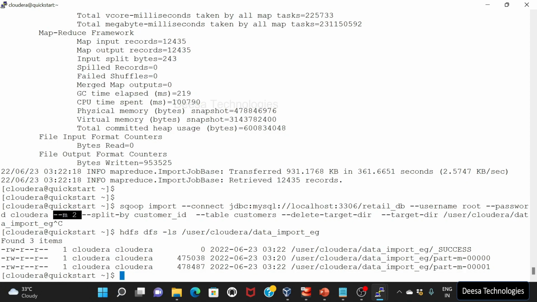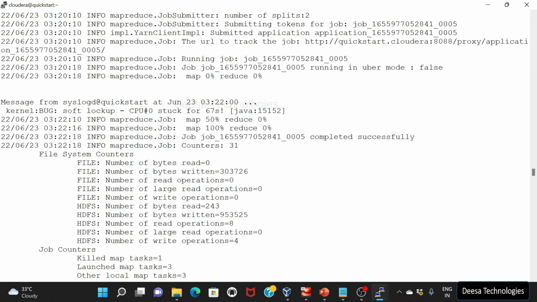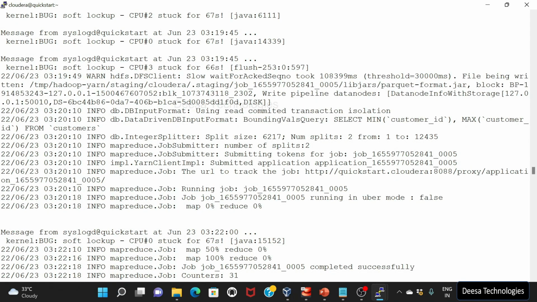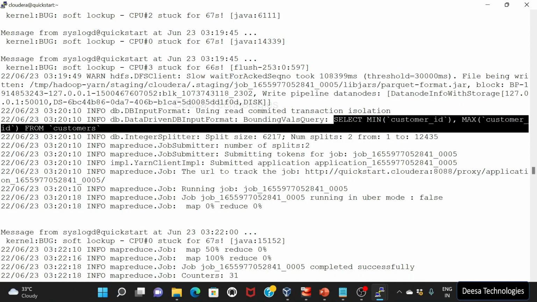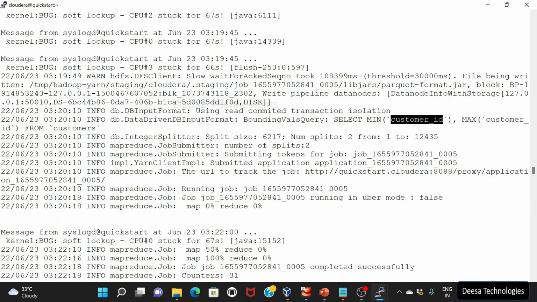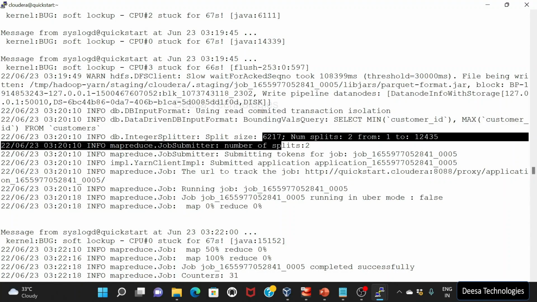So in parallel, two different queries would have executed, and then those queries would have taken the data and in parallel created the files. So let's look at the log. This is a log that got generated. If you see here, this is something like min and max, right? So from the customer ID, it is taking the minimum customer ID to the maximum customer ID, and using this, it is splitting this data into two mappers. So you can see the number of mappers is two. So from 1 to 12435, this much data is getting split into both these mappers. So that is how the split happens here.